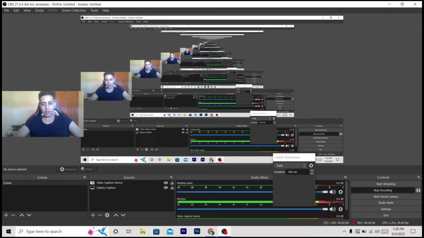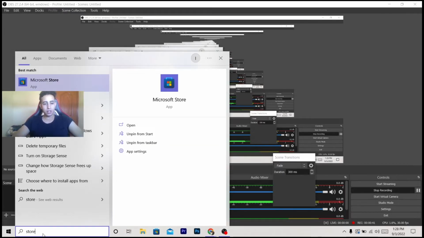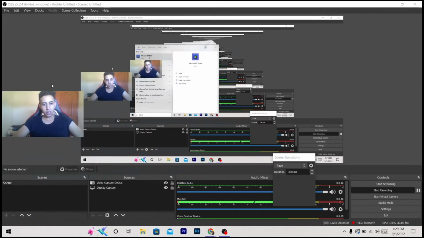So what you want to do, guys, if you want to download apps on your PC or laptop, you want to just click at the very bottom left. You can see here, type here to search. Okay, you want to click on type here to search and search for store. Just type in store and click on Microsoft Store. In the top you will see here Microsoft Store.